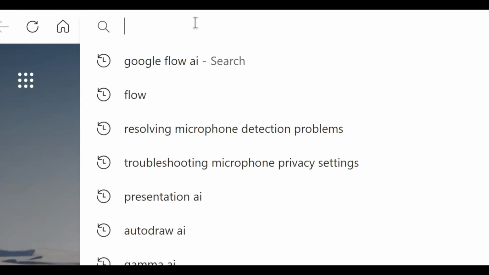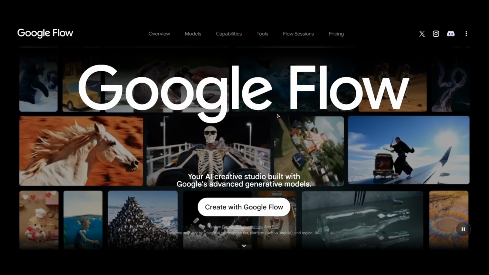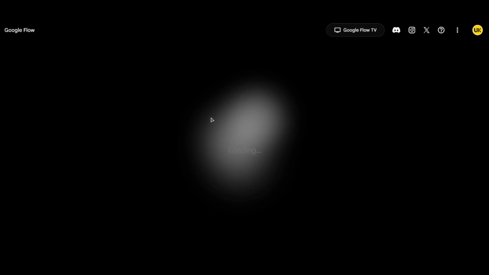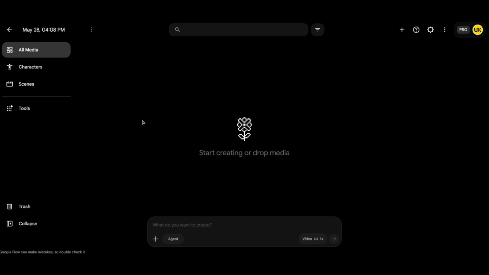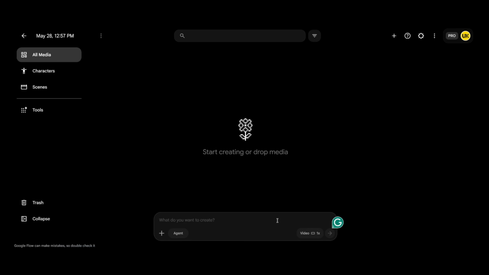First, open Google Flow in your browser, sign in with your Google account and create a new project. As I have already logged in to my Google account, this is the place where magic happens. You can generate scenes, control cinematic shots and create AI powered storytelling videos.